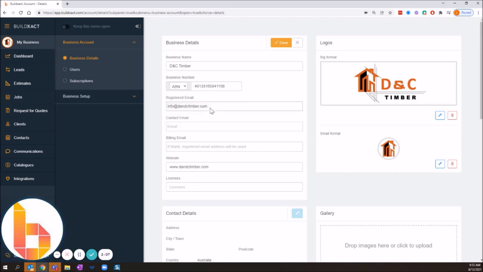They should know what the registered email is, but if they don't, then you can simply guide them to go into My Business and look for it here. But the main takeaway here is that this is the main ID for a Buildxact account, and especially when we're connecting two accounts together, this is the email address that we're using as that unique identifier.